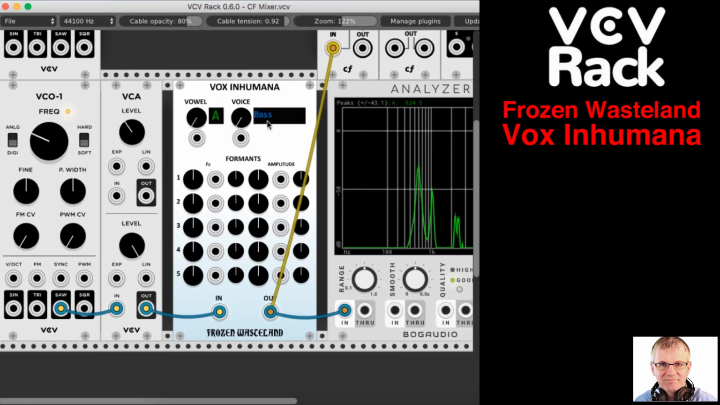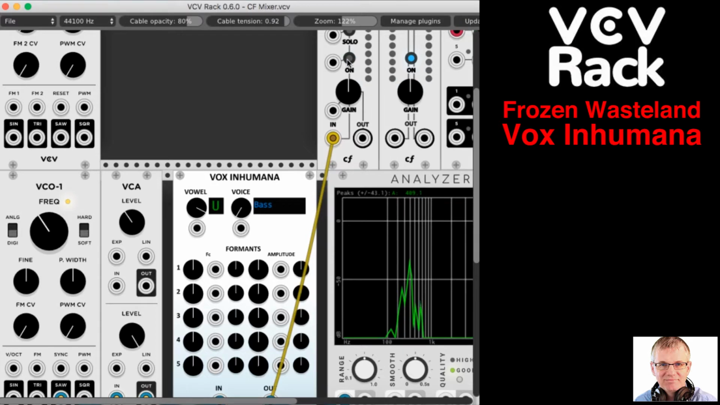So this is set at bass, a bass singer, and they're doing an A. And you can hear it sounds like an A. Let's go to an E. An I. O. And U. So you can see that it actually makes a sound that sounds very convincingly like a human voice doing vowels.